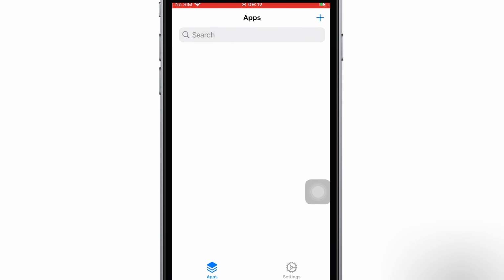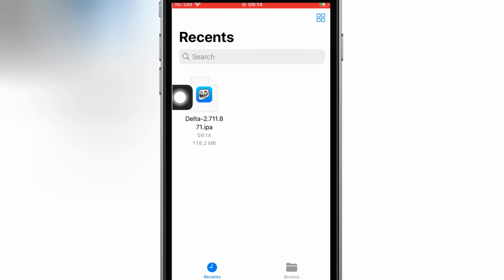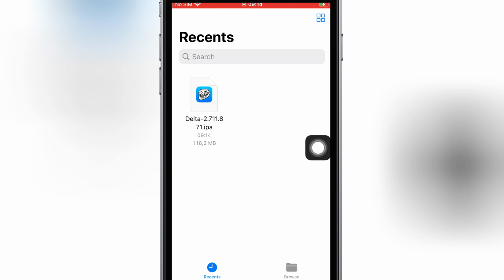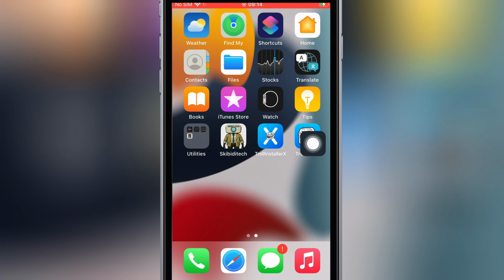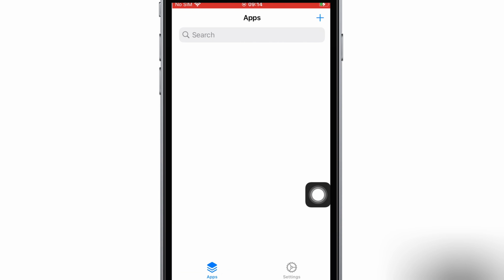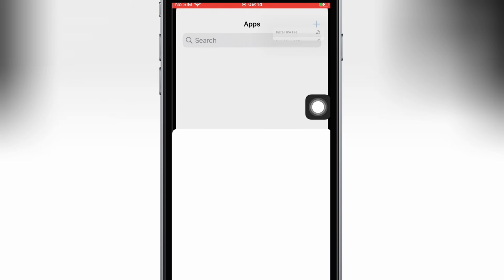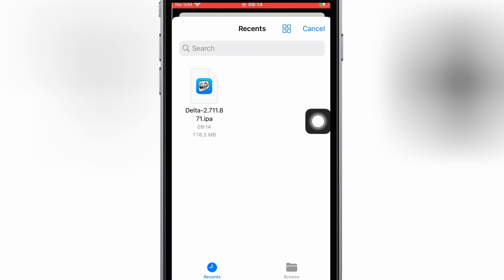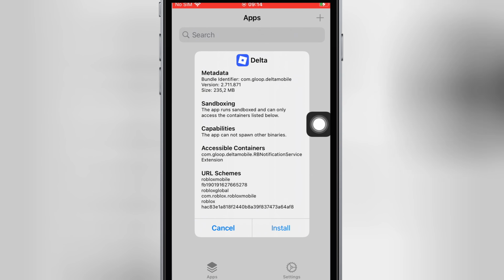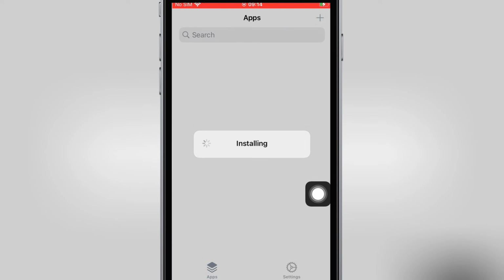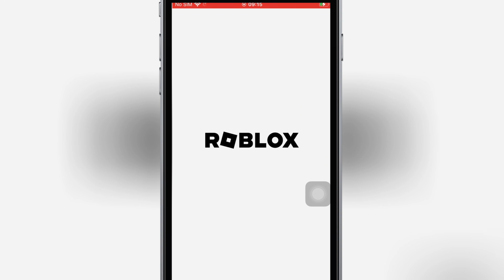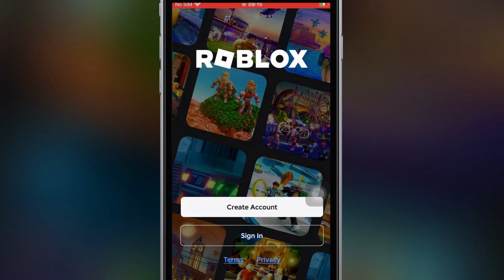Now let me show you how to install IPA files. First, simply download the IPA file you want to install in your iPhone, and then open TrollStore. Then simply hit on plus sign on top, and then hit on Install IPA file, and then simply select the IPA file you want to install in your iOS device. Then hit Install to install your IPA file in your iPhone. And just like that, it installs permanently. No expiration, no revokes, it stays on your device forever.